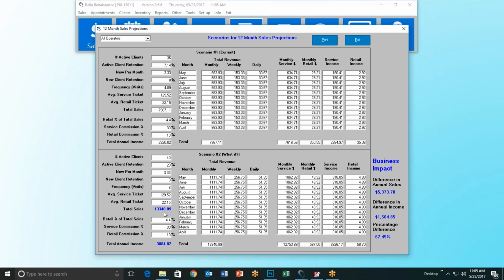So start playing with your numbers. What this allows you to do, before you invest your time or your effort or your money into changing these numbers, is see what you're trying to go for, what your goal is, and what that goal is going to really turn into for you. Your difference in sales, your difference in annual income, and your difference in percentage. In other words, you get a glimpse into the future.